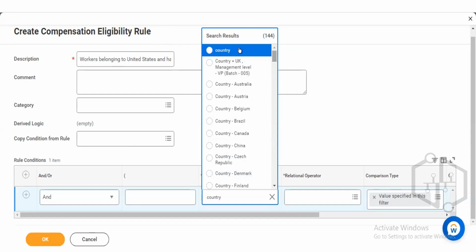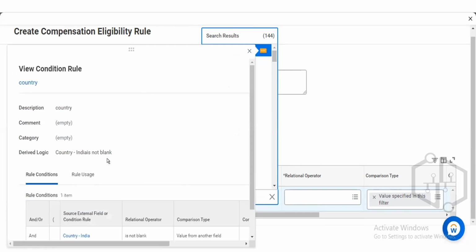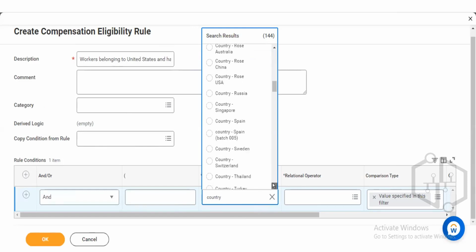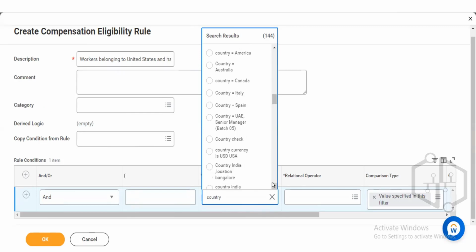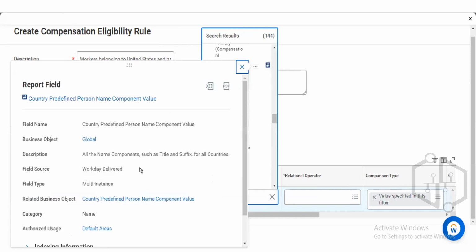So how can you check that? If you select this country and click on this action menu, can you see anywhere written as Workday delivered? It's not. It is someone who has created it manually, which is the reason why it is reflecting. So how can you select a Workday delivered field? Just scroll down. I will show you a symbol that will pop up from where you can define. Can you see all these symbols? If you click here, can you see here field source Workday delivered? That is the one we will mainly prefer.